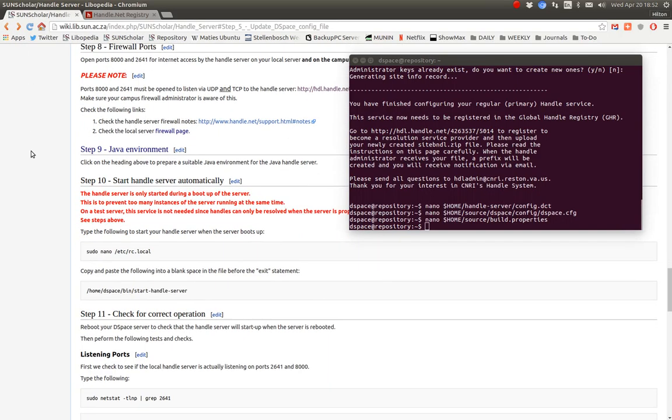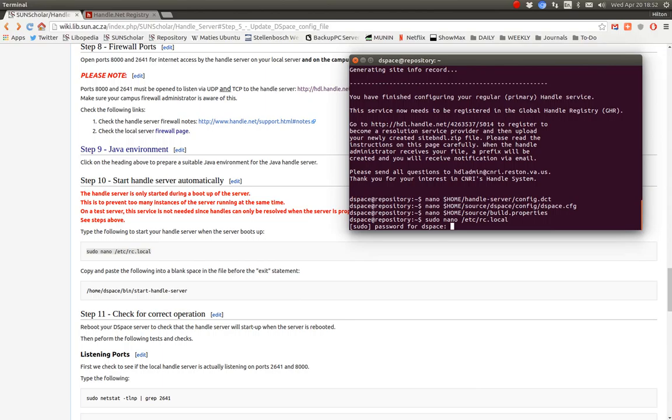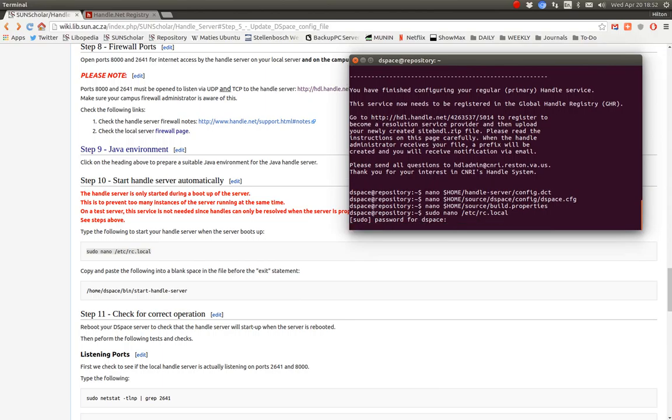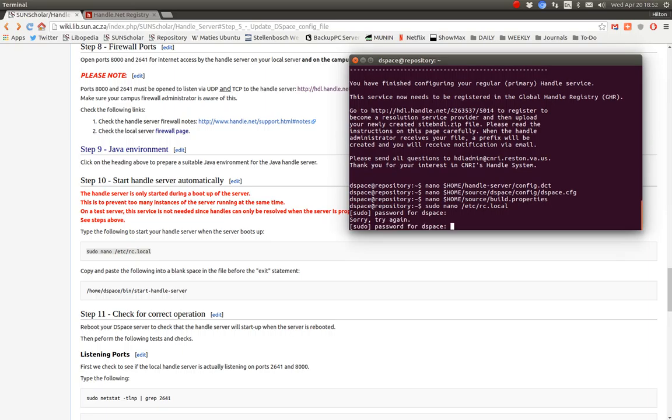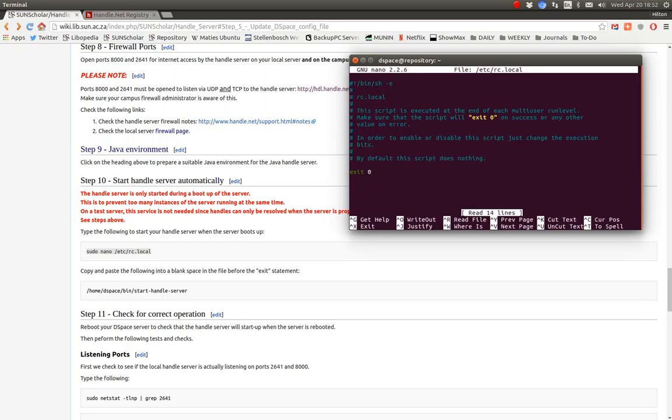Okay. Then we want to start the handle server automatically every time the server reboots. So what we did as a trick here is we modified this etc rc.local file, which basically means whatever's in that file is the last thing to start up after everything else starts up on the server. So the last thing we want to start up is the handle server after everything else has started. So we modify that file, and then here, just before it says exit 0, make some space, and you just type this in.